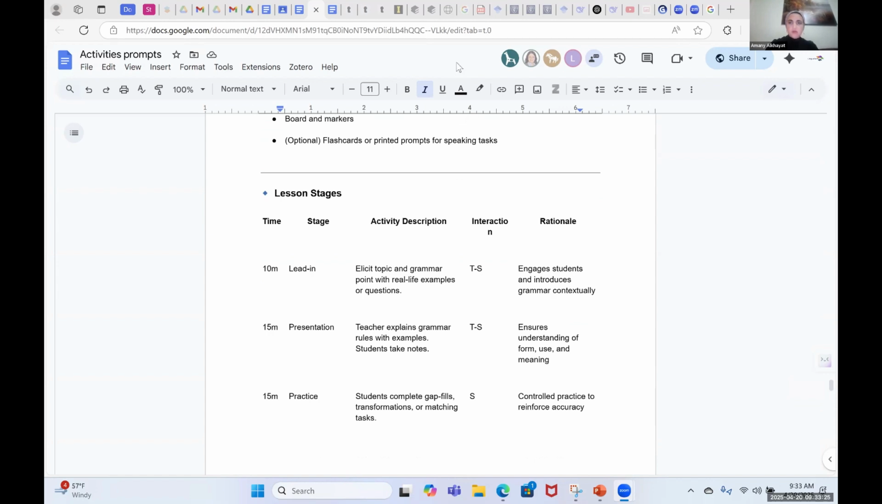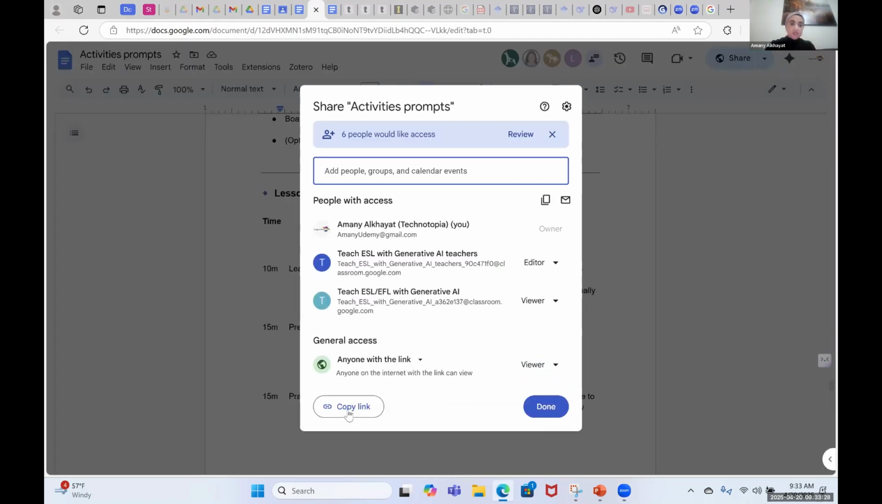Yeah, sure. I will send it. I'll just send the link.